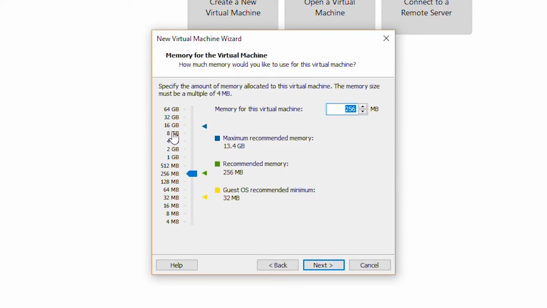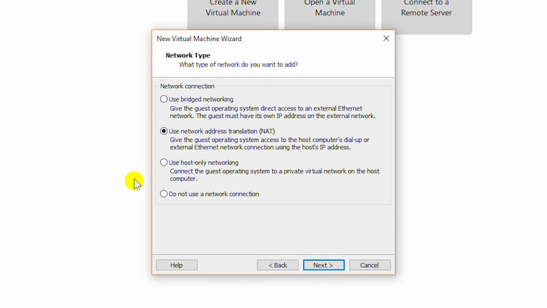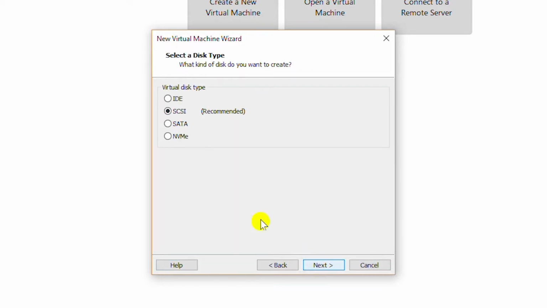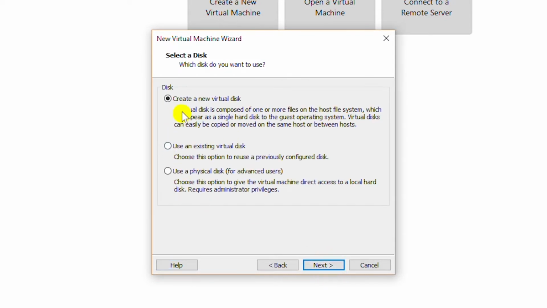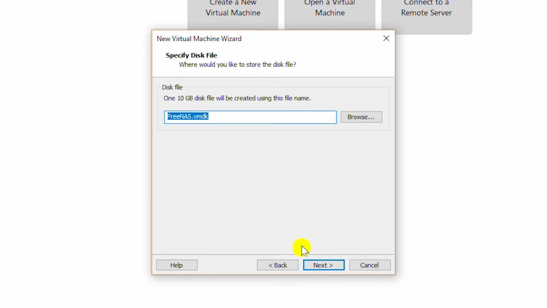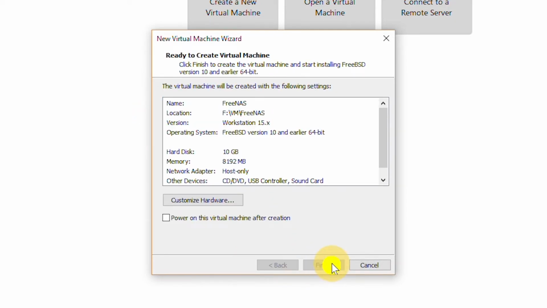I will need 8 GB of memory and go next. I will use the host only networking, that means VMnet1, and go next. I will keep the IO controller default and then disk type as default and create a new virtual disk and go next. I will use 10 GB disk and single file. Go next and next and finish.